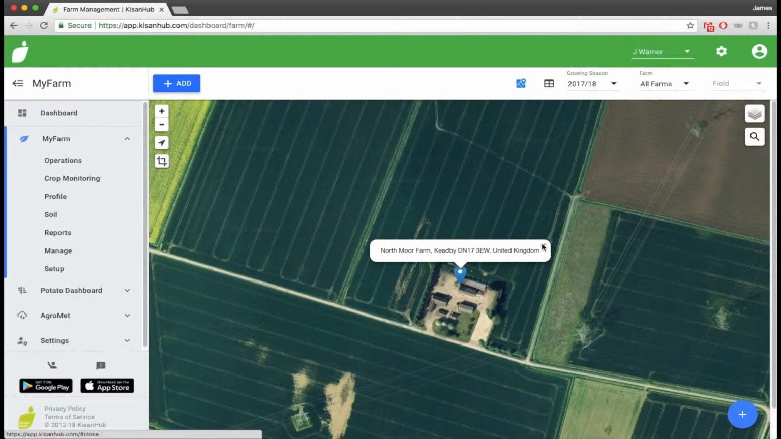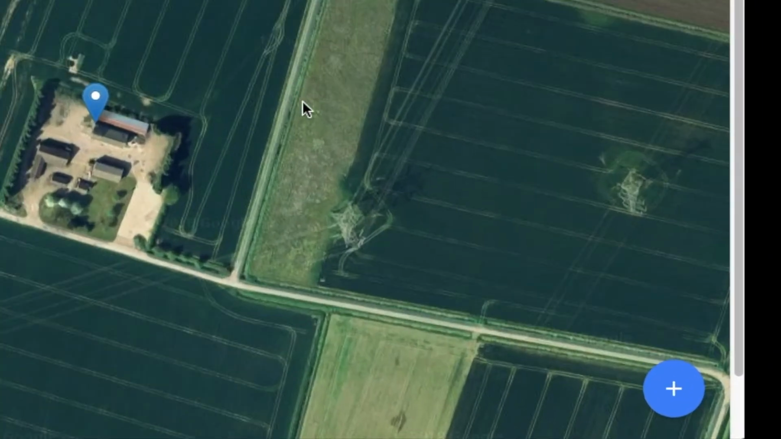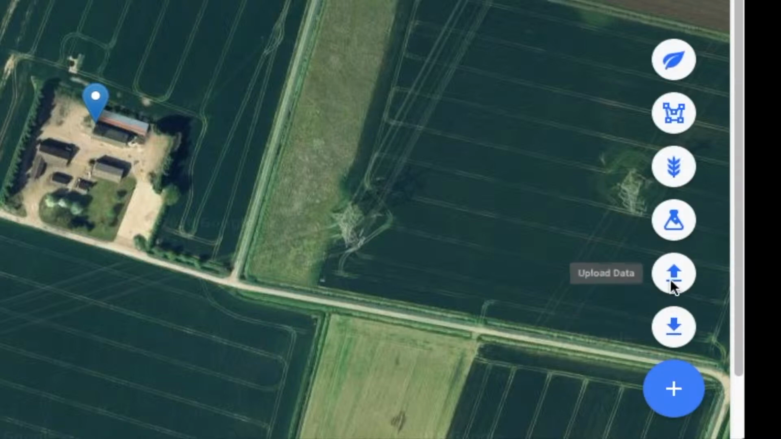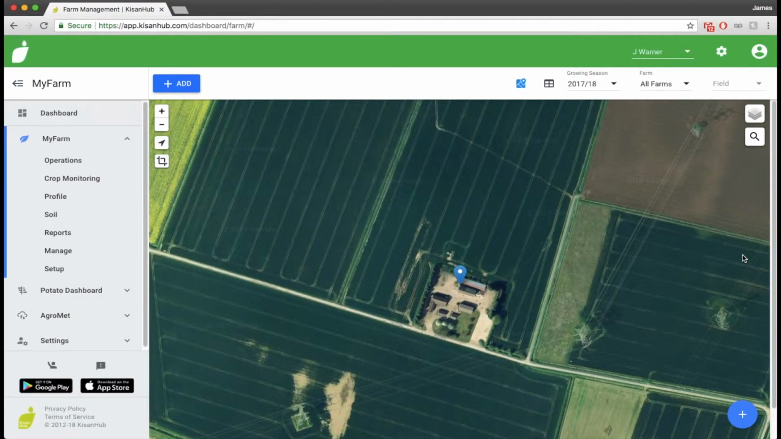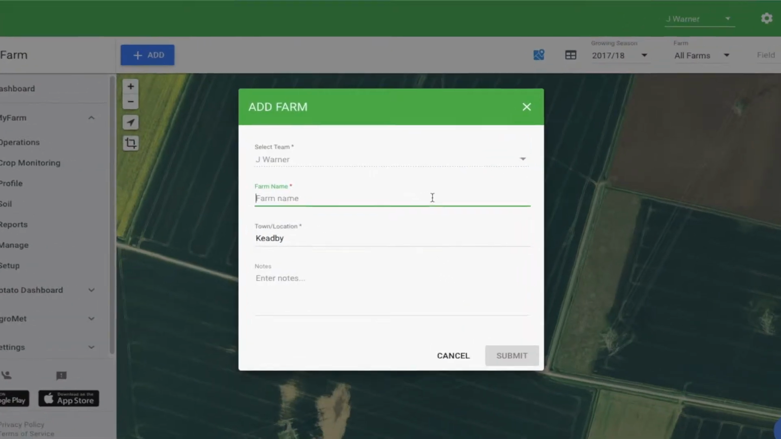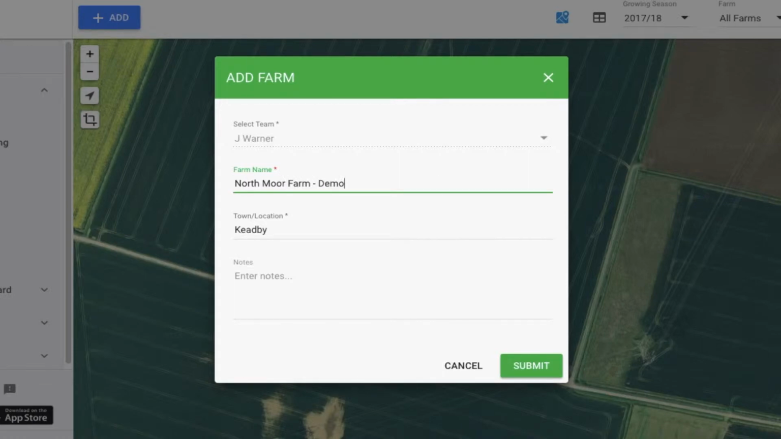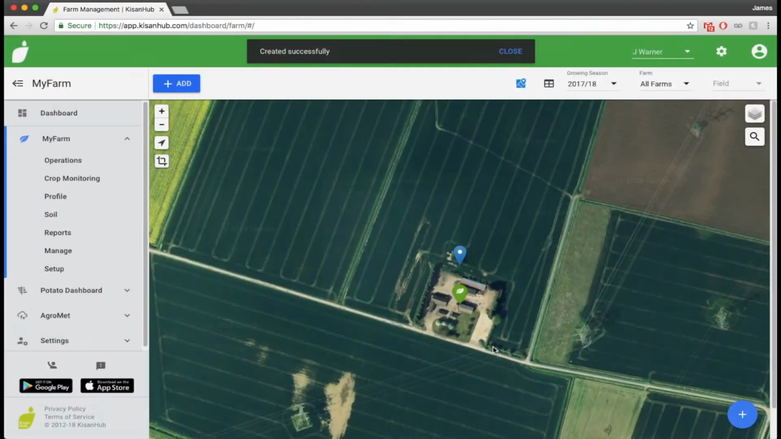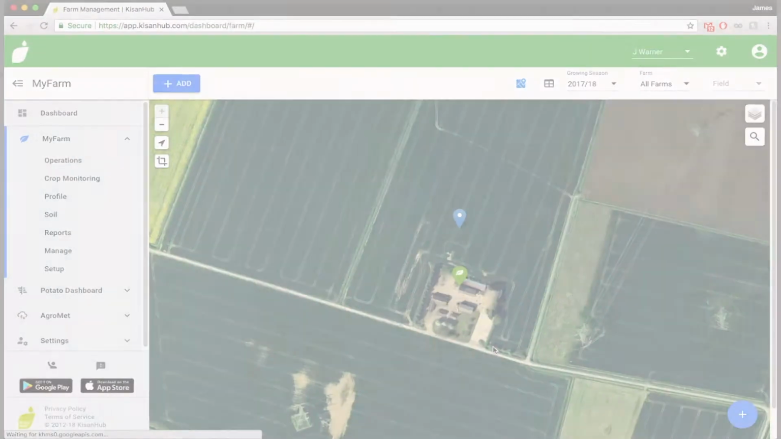Once here and you can verify that it's your location, head to the bottom right hand corner of the map. Click the plus icon and click Add Farm. This will give you a cursor that you can place on your farm. We recommend that you place the cursor on the buildings at the centre of your farm. Left click once and this will bring up the Add Farm menus. Here you can enter the name of your farm, the location and add any notes that you wish to add. Hit Submit and your farm is ready to go.